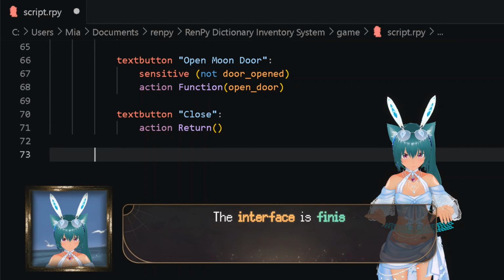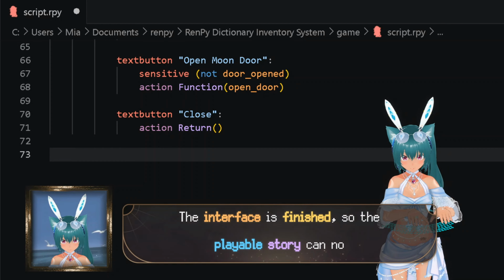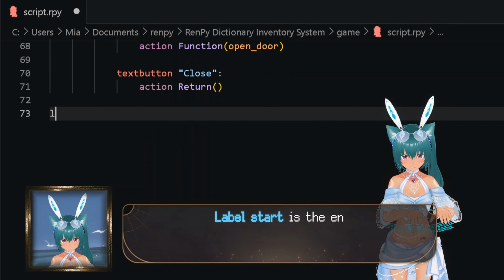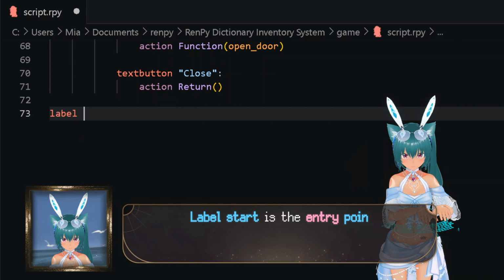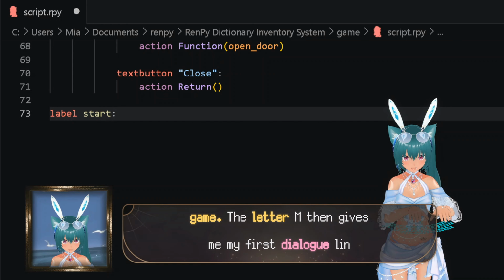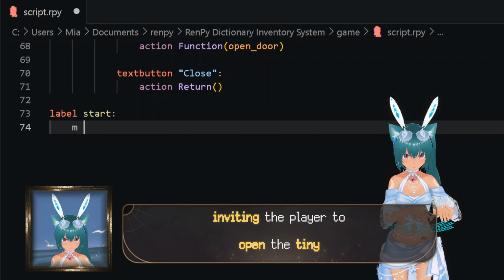The interface is finished, so the playable story can now begin. Label Start is the entry point Ren'Py opens when the player begins a new game. The letter M then gives me my first dialogue line, inviting the player to open the tiny inventory.